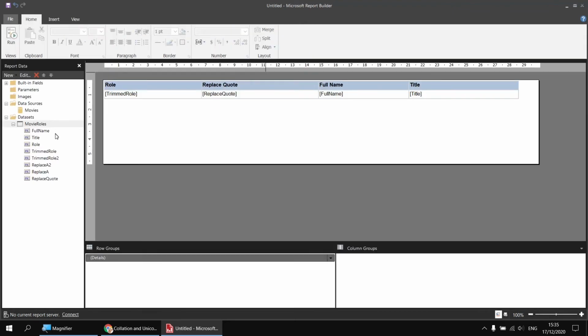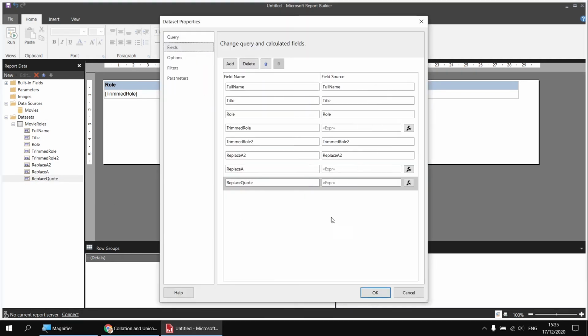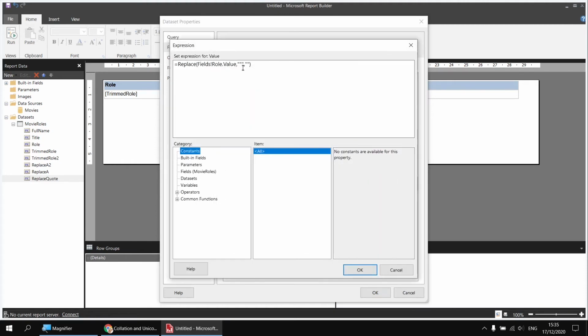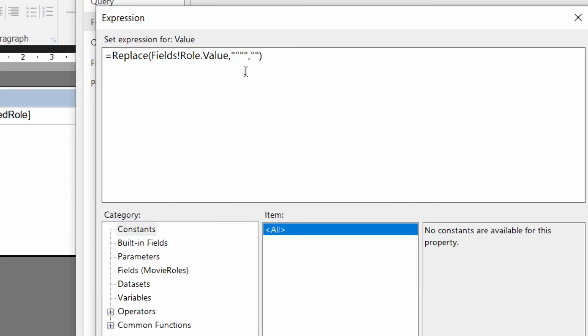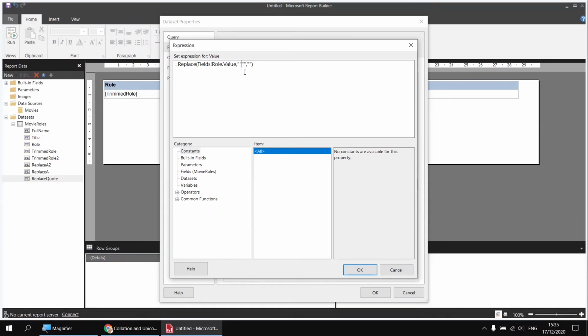Back in the design view, a simple way to solve this problem: if I right click the replace quote function or field and choose field properties, click the FX button, and then add an extra double quote. If I'm looking for a single double quote character, I actually need to double them up inside the double quotes. It looks a little bit strange, 4 double quotes together, but this is the standard approach. Whenever you're entering the text delimiter character inside a set of text delimiters, the solution is to double them up.